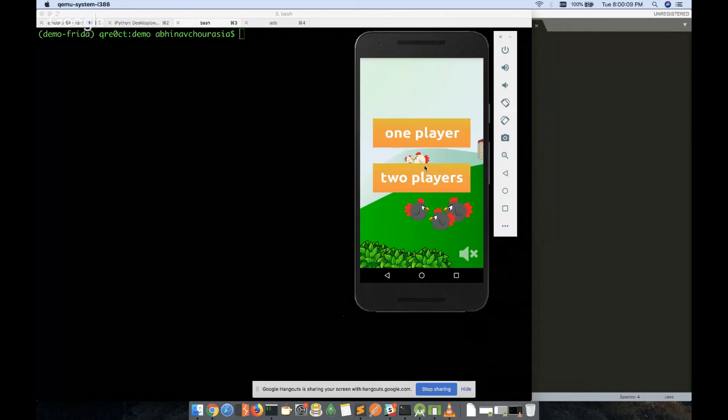We have explored the one player option here, which is playing against a bot on the device itself, instead of the two players option, which is playing with another player, in which case the app communicates over Bluetooth. But we are not going to cover that. We are going to talk about one player mode, a single player mode, playing against the bot.